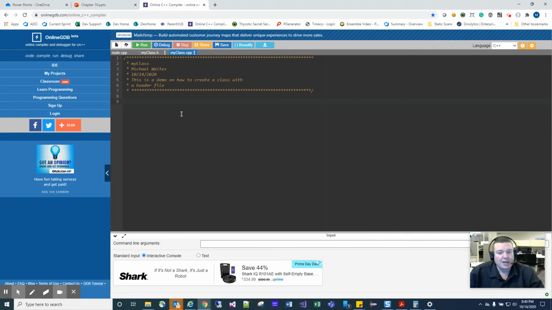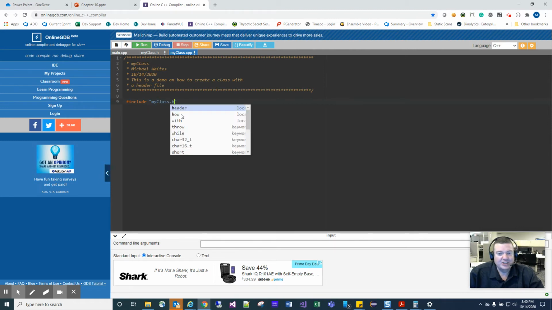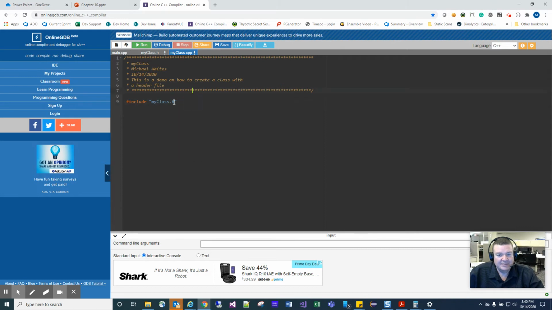Now, because we need the header file as part of the class, let's go ahead and actually include that. And the difference here is that because my class header file is not a system header, we have to put it in double quotes instead. And we want to include the .h. The system, the way we have it here, is going to look in the current directory for that header file.